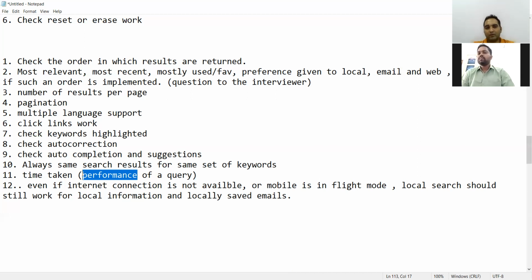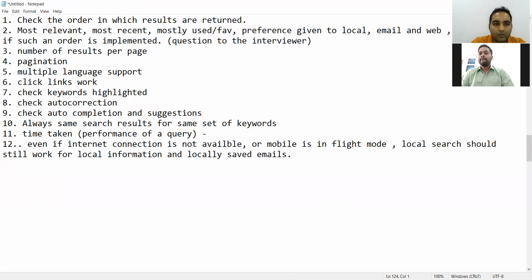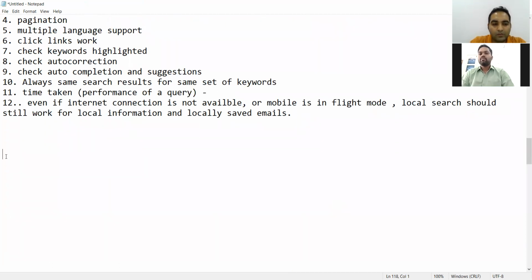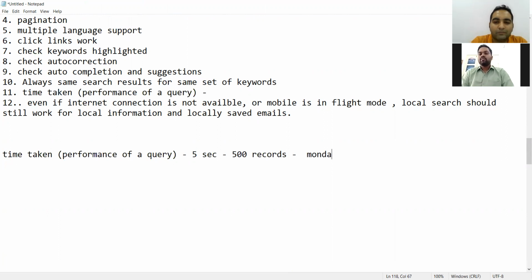Okay. Now let's say the time taken for this particular search, when you performed the testing on Monday, it was taking 5 seconds to load. Let me write it over here. So this was one of the test scenarios you tested on Monday, and it took 5 seconds, for example, for listing 500 records. This was the test result of Monday.